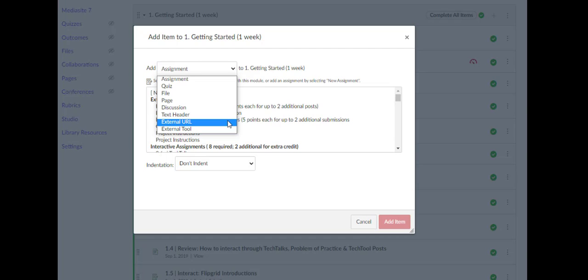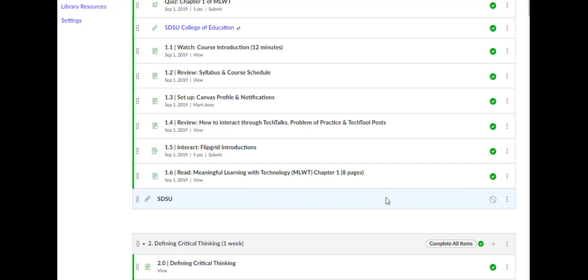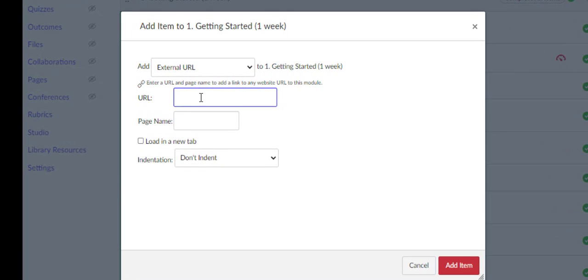Now let's look at external URLs. An external URL, also known as a web link, is the way to add links out to websites directly in the module lineup. This is different from adding a link on a page in that it stands alone in the module as you see here. You copy and paste the link from the browser web address bar and then give the link a name. I also generally recommend having it load in a new tab.